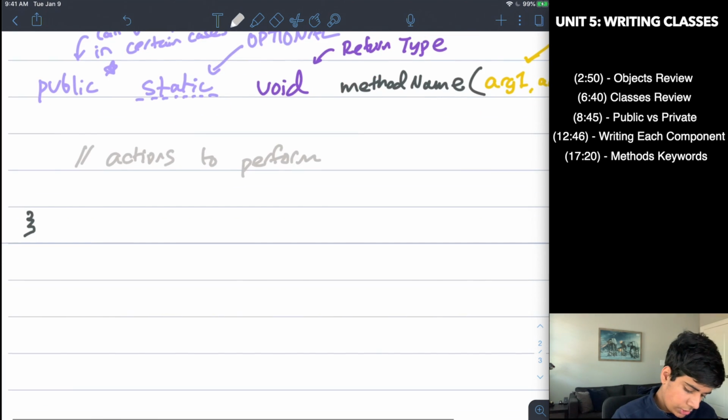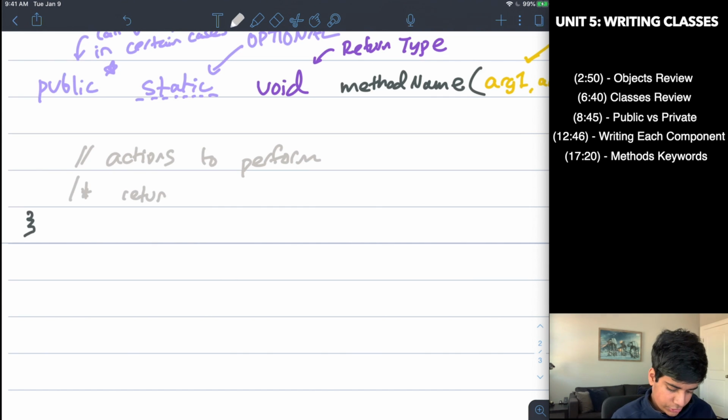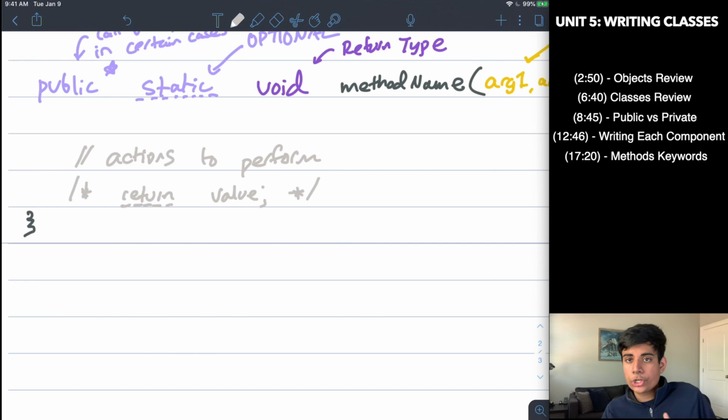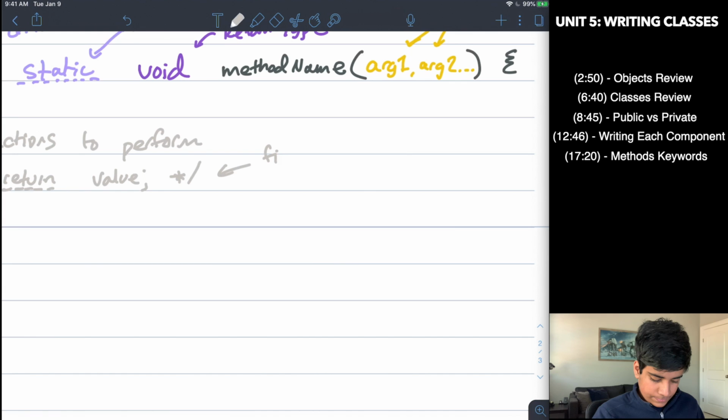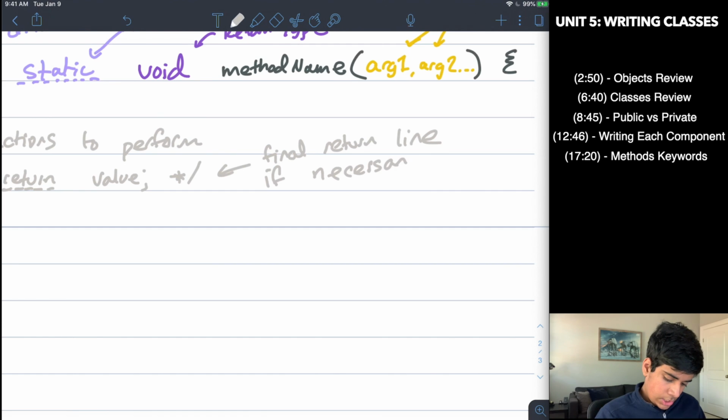And then the last thing you can do is you can use the return keyword and return a value. This is, again, only if your method is not a void function and it is actually a returning function. And in this case, you would give that output back. So this would be a final return line if necessary. You don't need to include, remember, a return line if you have a void method.